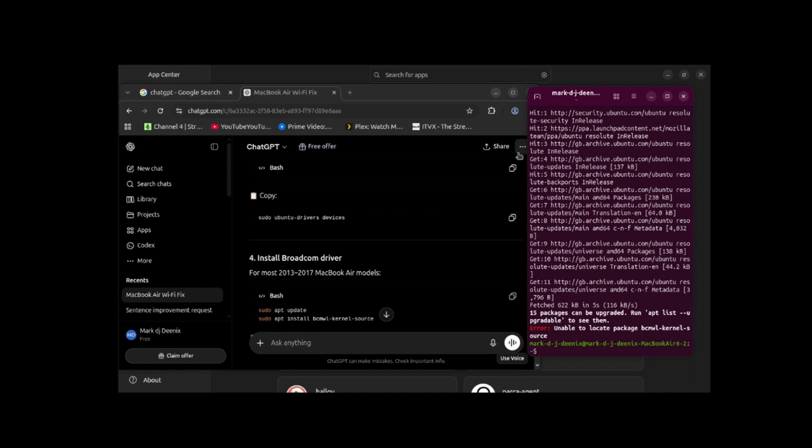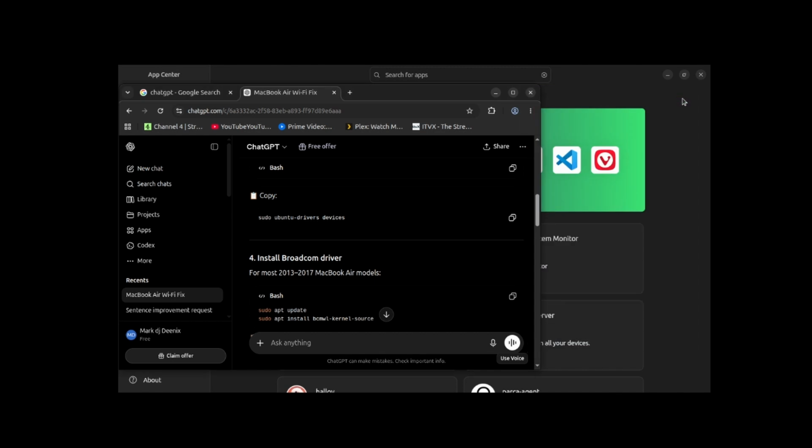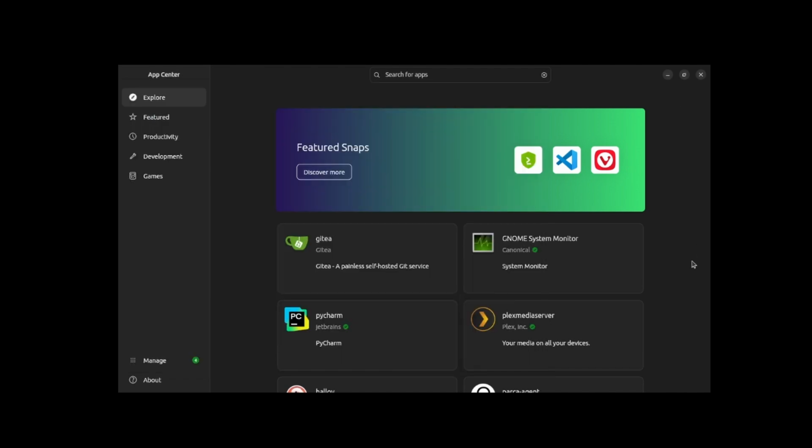So all the devices work, the USB works, the fan works. It's very good. I've not had any issues with it. So we're looking at a £100 MacBook Air with a new life. You know, it's pretty cool.